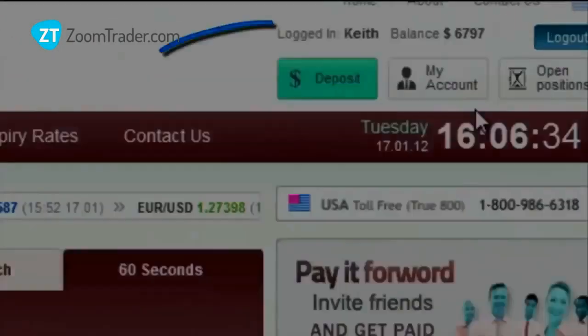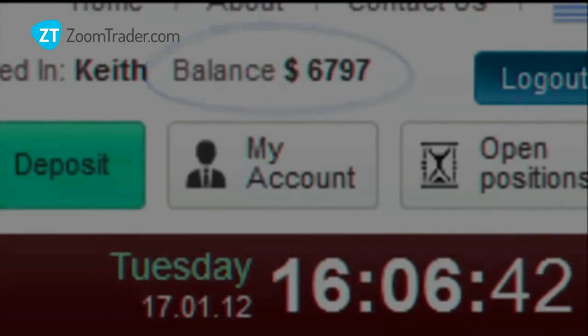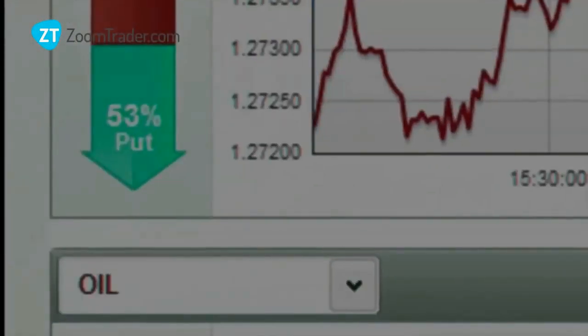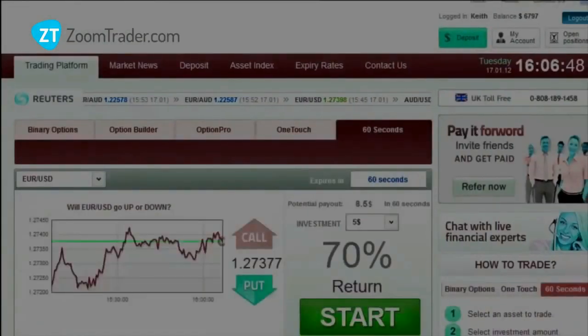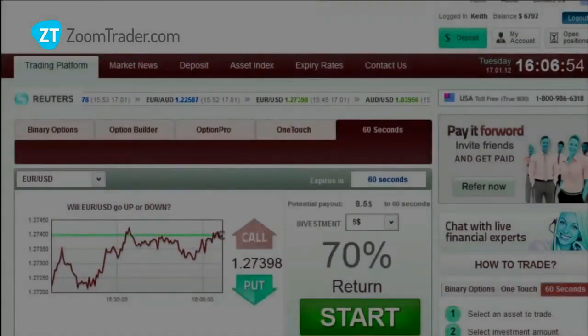So, just show the balance now. It's 6,797. So another sort of $3.50 profit in the last couple of minutes. Still saying 53% are going to go down. Brilliant, fantastic. So we're going to roll with that. So we click back on, hit put, hit start, approve, wait for that option to expire.